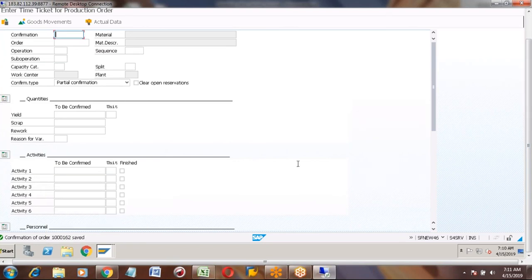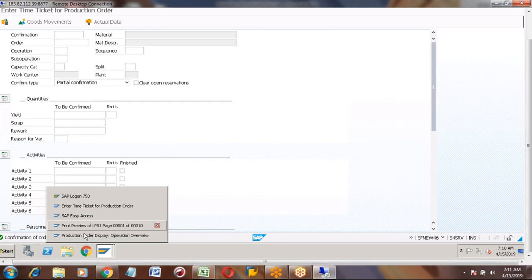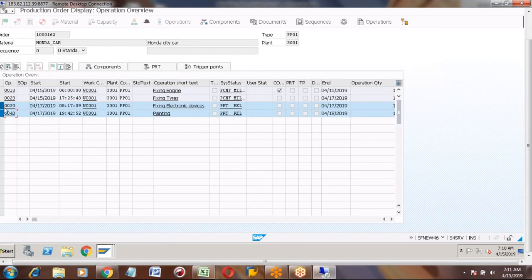Now, for example, you don't want to do operation-wise confirmation. You have four operations, and the shop floor has completed all four, and you want to confirm directly. When we complete the fourth operation, does it mean the final completion? When you complete the last one, you did not select the final confirmation. Final confirmation means you confirmed the total quantity, then you can select it. Out of 10, we confirmed only four. If you confirm the total quantity, that is a final confirmation.